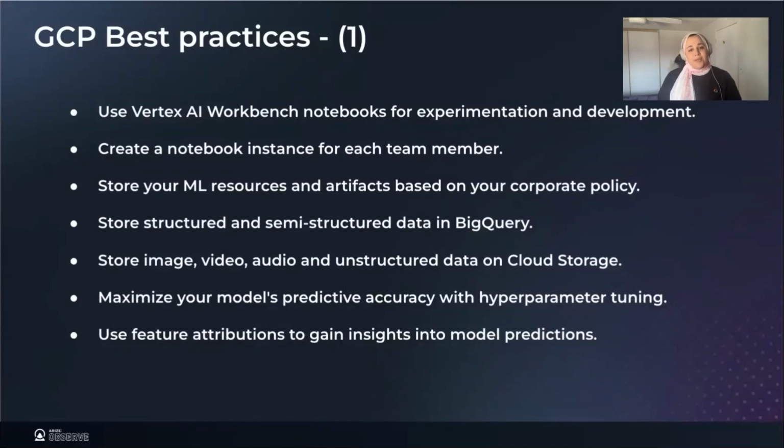It's also recommended, if you are using structured and semi-structured data, to store them in BigQuery, because you can store intermediate process data in BigQuery as well. So it allows you maximum speed. It's better to store materialized data instead of using views or subqueries for training data.